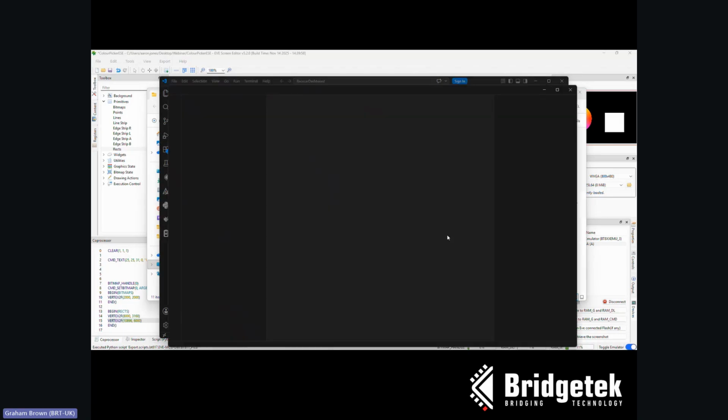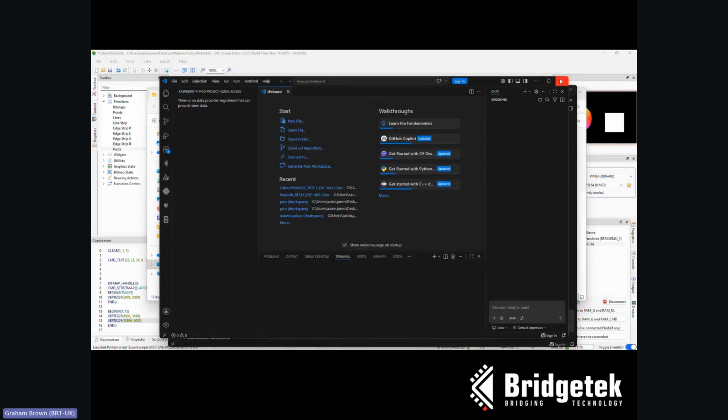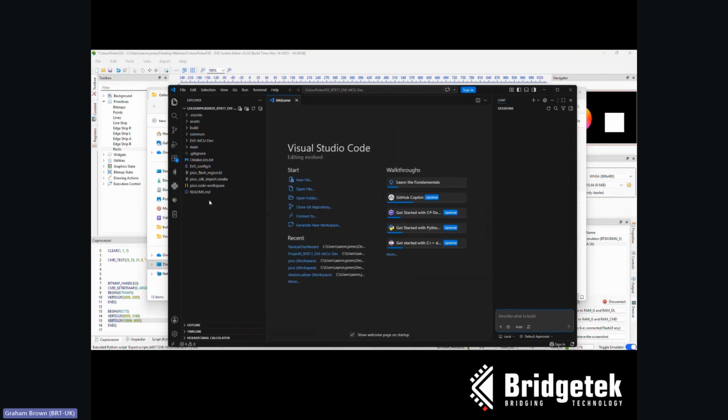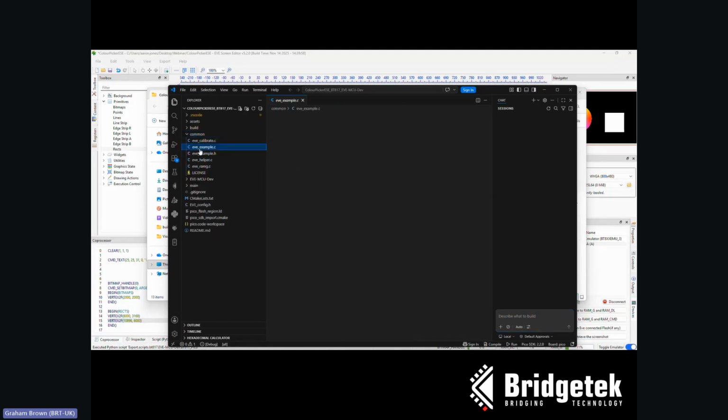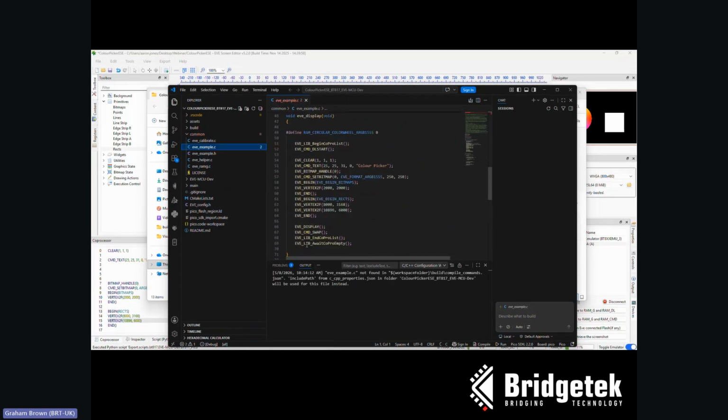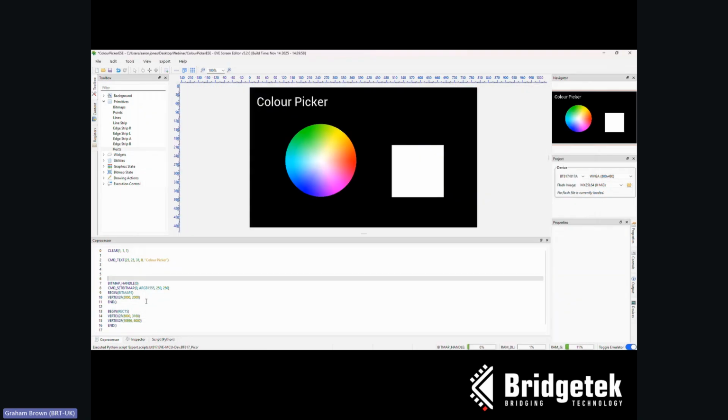We select import, and this will import the project into Visual Studio Code for us. You can see that the project has a number of files, including the EVE MCU dev library files and a common folder which has the project files in it. For our example, if we navigate to eveexample.c, we can see some library-specific commands here that mirror the commands that we have generated in EVE Screen Editor.